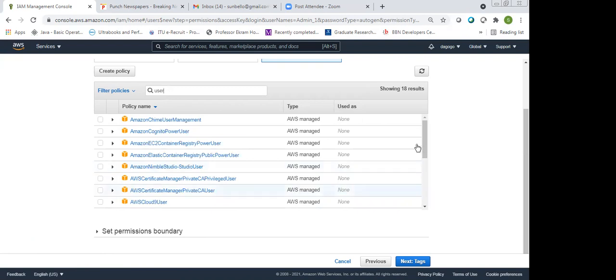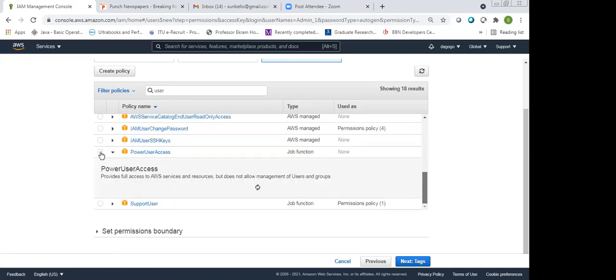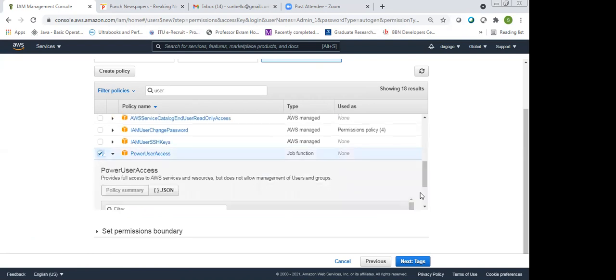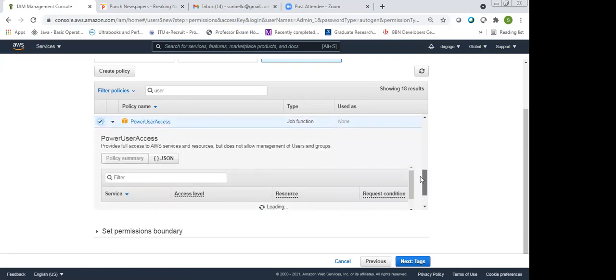So I'm one. I will have power user privilege, and that one tells that you should be able to provide full access to AWS services and resources. I think that should be just fine for that.